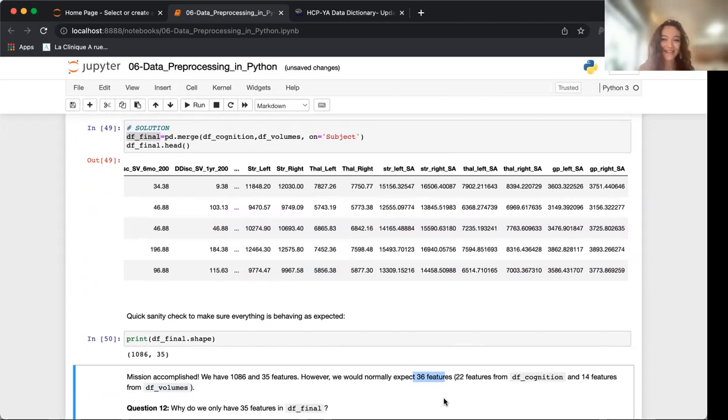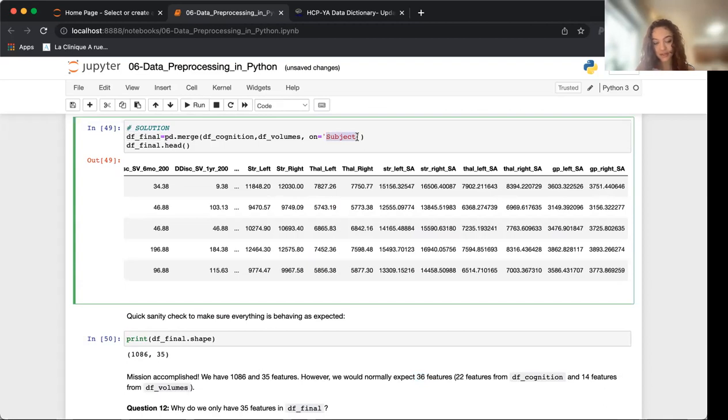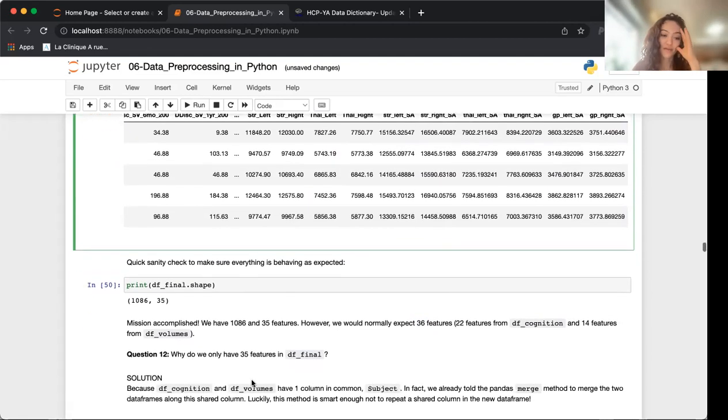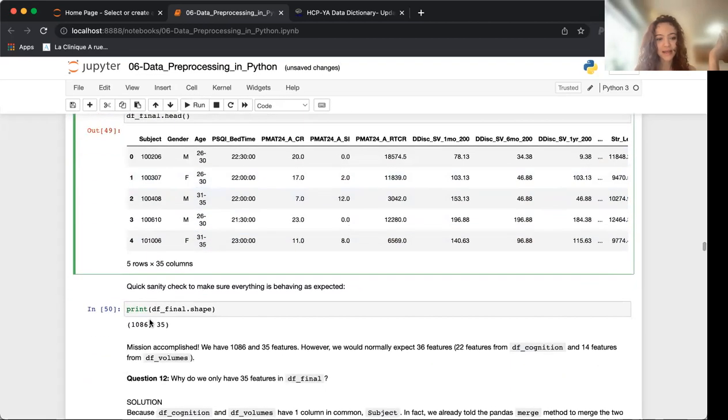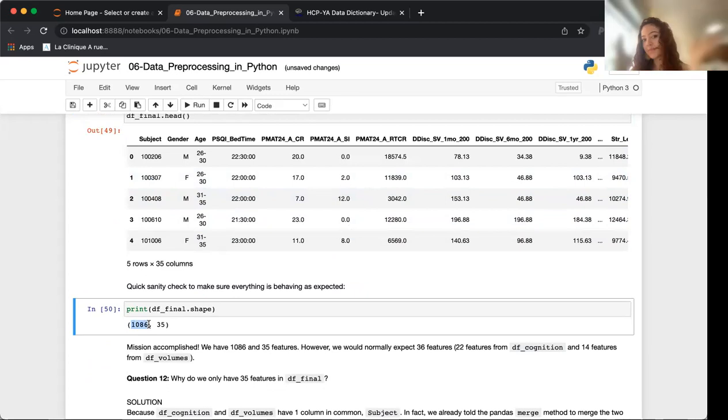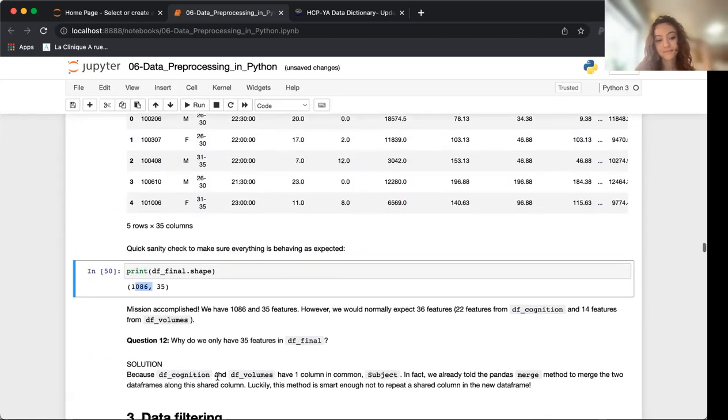So think about this for 2 seconds, but I'll just tell you now, the reason is pretty straightforward. As I said before, the pandas merge method merged on the subject column. So the subject column is shared between DF cognition and DF volumes. And so the way the merge method works is that it's not going to repeat a column that we have in both data frames, which is clever, right? And another cool thing about this method is that it only kept the subjects that we had present in both data frames, which is why, although we had 1,200 subjects in DF cognition, we're now down to 1,086.